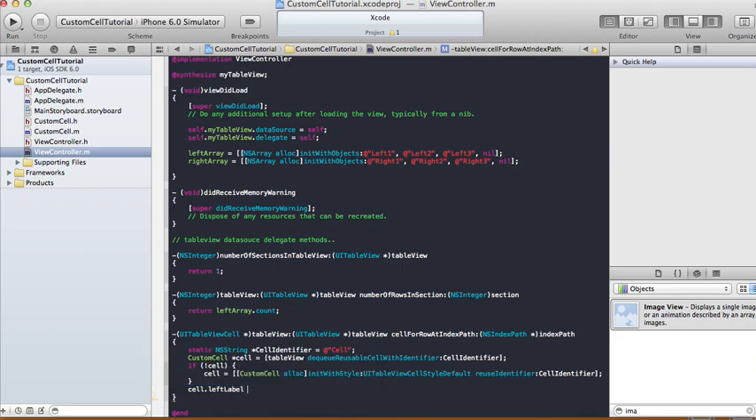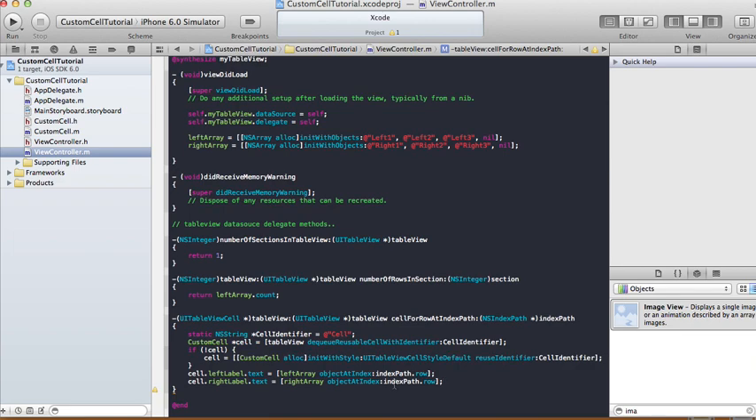So cell.leftLabel.text. Don't forget the .text part. cell.leftLabel.text equals leftArray objectAtIndex indexPath.row, and then cell.rightLabel.text equals rightArray objectAtIndex indexPath.row again. So what this will do is get the object at indexPath.row. So it will be object at index 0, object at index 1, and object at index 2, and that'll populate our cells.